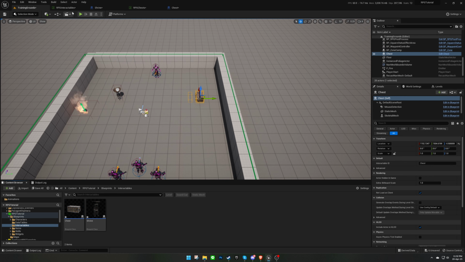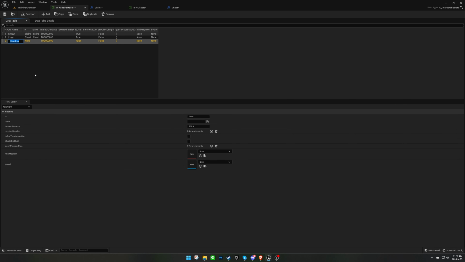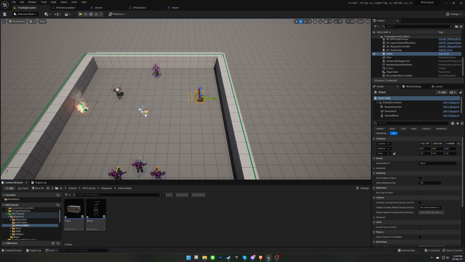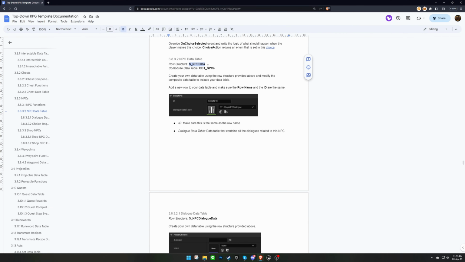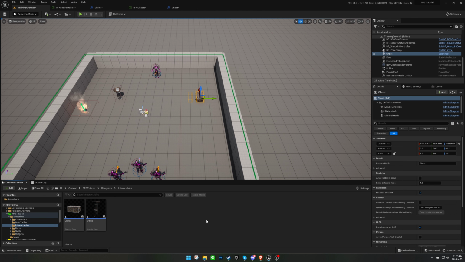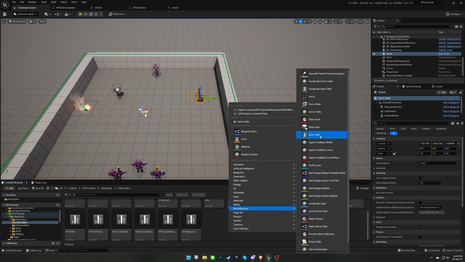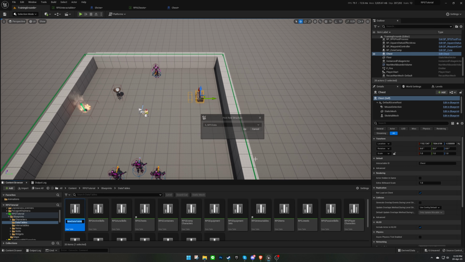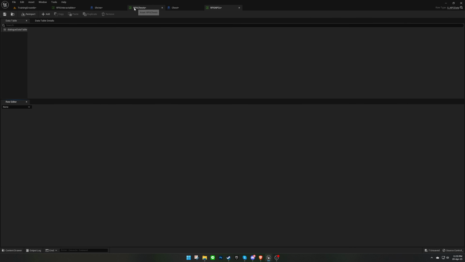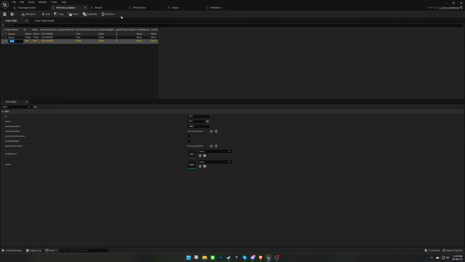In the next part of our tutorial, we'll create an NPC. To do this, we need to add a new row to the interactable data table. For NPCs, we also need to create a separate data table to further modify them. Make sure to use the same ID in both data tables.